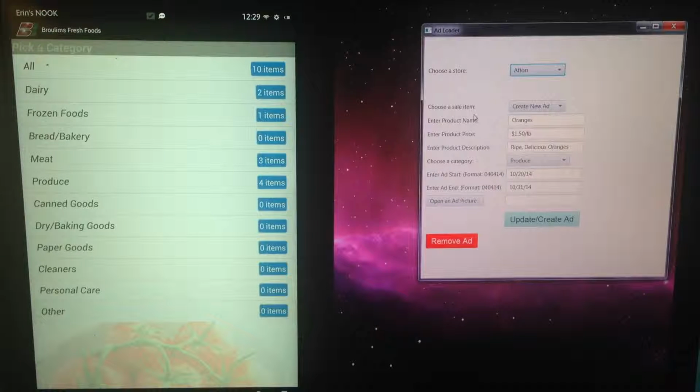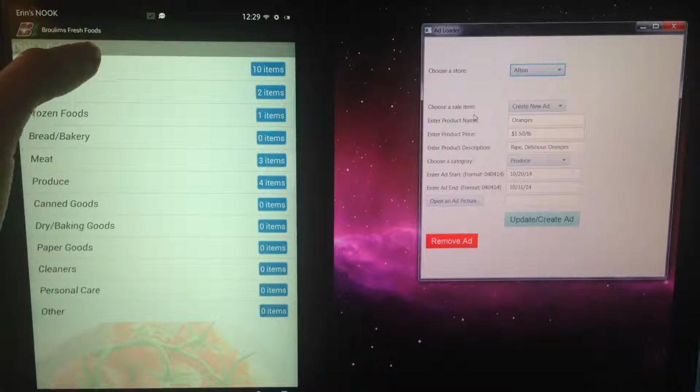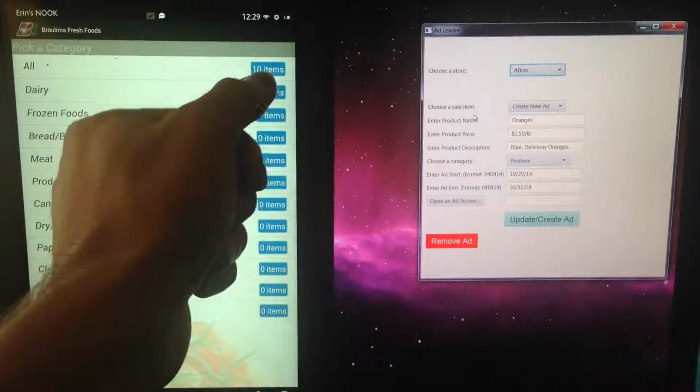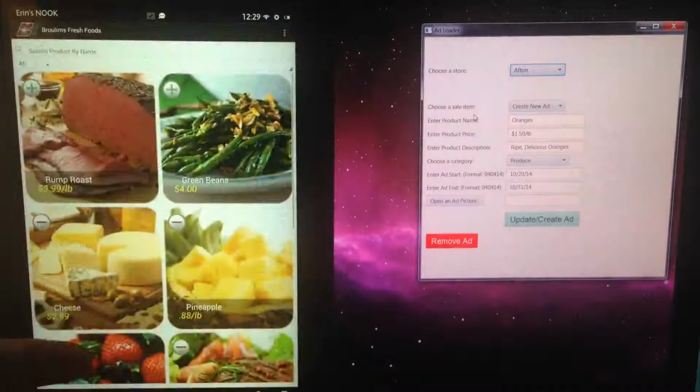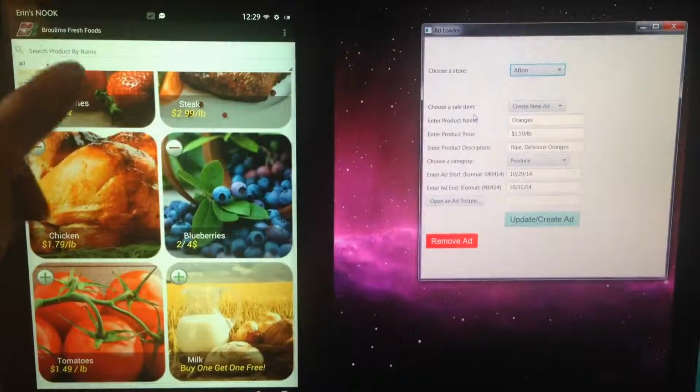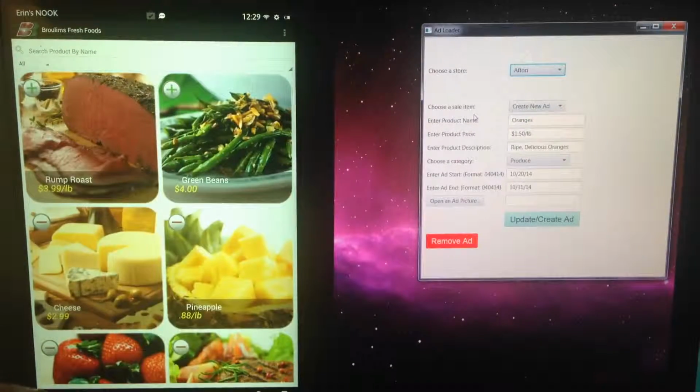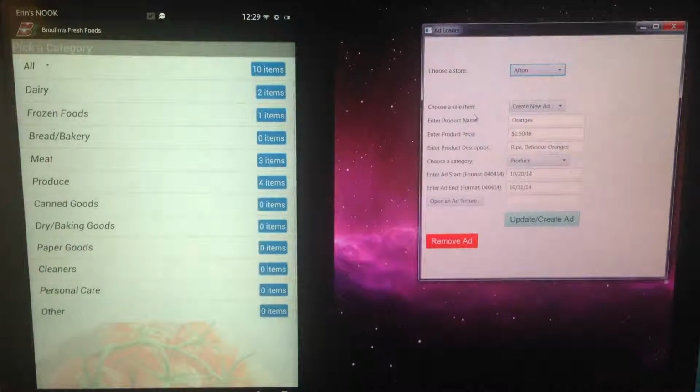So let's go ahead and take a look at this. On our Nook HD, we'll notice in the All category that there's 10 items listed. And these are things that I showed you in the previous video. So we can see the ads that we have in here. So we're going to want to add a new ad to our application. So we'll go over here to the Ad Loader Android application.